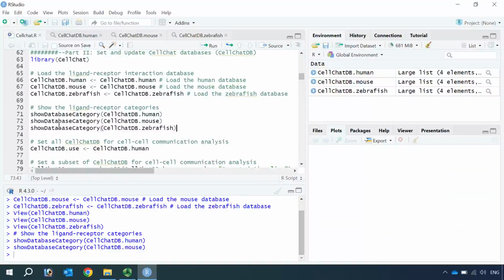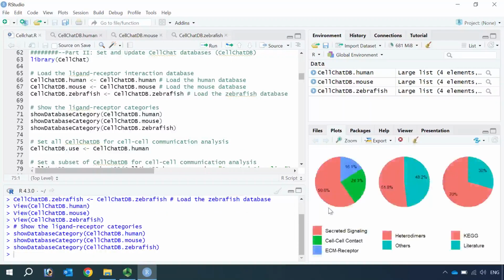So we can clear the plot for the mouse categories. Then we can plot the category for zebrafish. Again, you can see a similar pie chart for the zebrafish database category. So I showed you the 4 elements for the human, mouse, and the zebrafish database. And also I showed you the categories for each database.